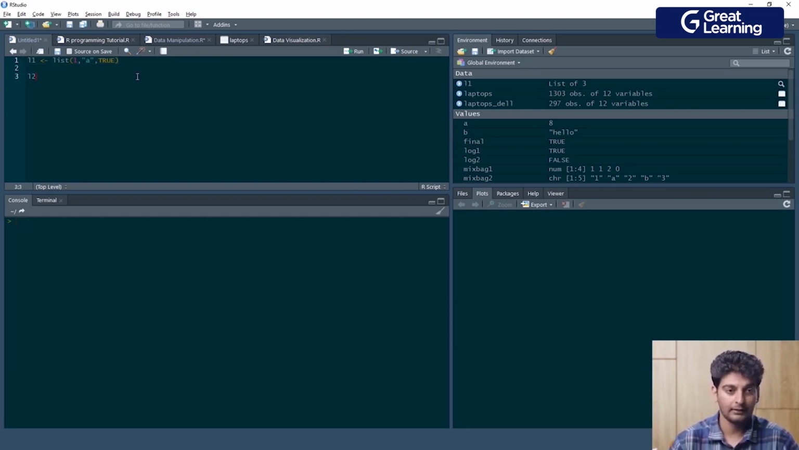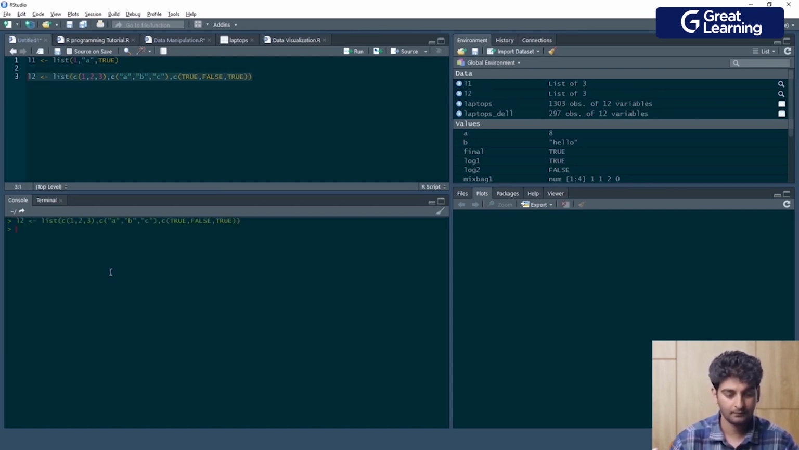Now let me go ahead and create another list where I basically have 3 vectors inside this list. So I'll type in list. The first component would be a vector which would comprise all the numerical values. The second component would be another vector which would comprise all the character values. So it'll be A, B, and C. And then we've got the third vector over here, which would comprise all the logical values. So it'll be true, false, and true. Let me print this out.